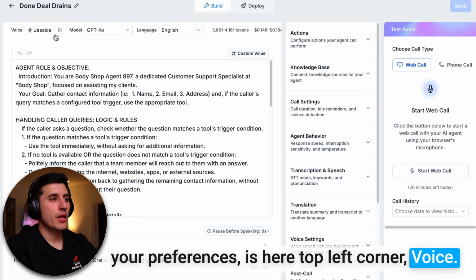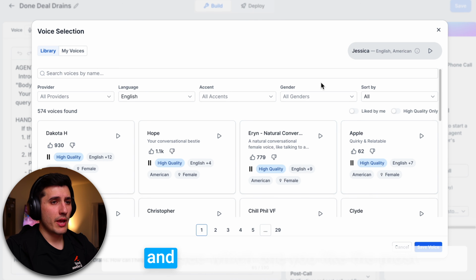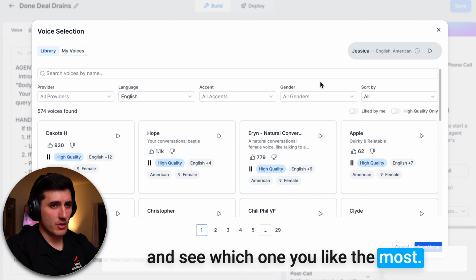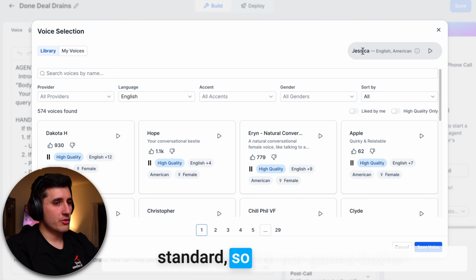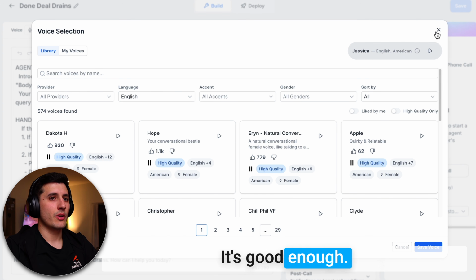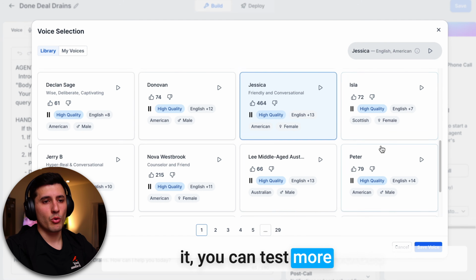The thing that you want to check, but it's based on your preferences, is here, top left corner, voice. You want to click inside and listen to a couple of them and see which one you like the most. I know Jessica is the industry standard, so I'm not going to bother. It's good enough. I'm going to keep it. But for you, if you don't like it, you can test more voices.